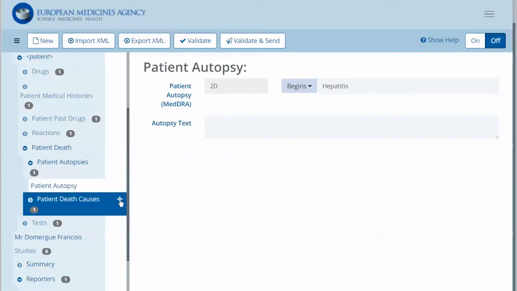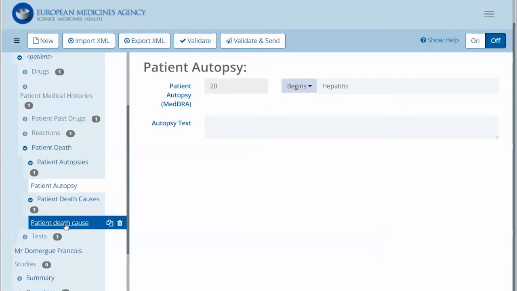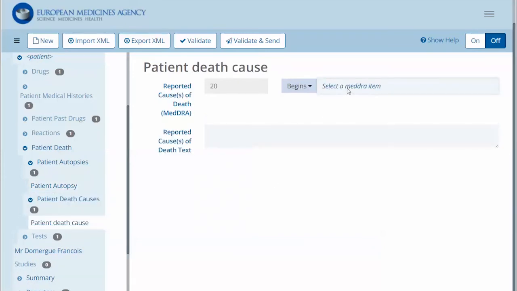Likewise, the patient death cause section can be completed, and this captures the information about the reporter's stated cause of death of the patient.